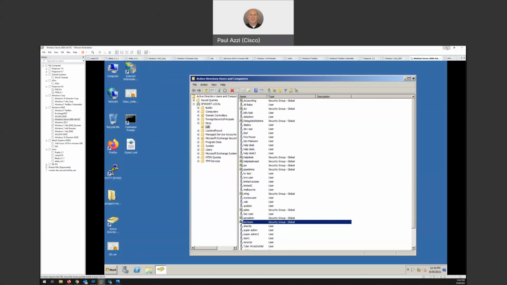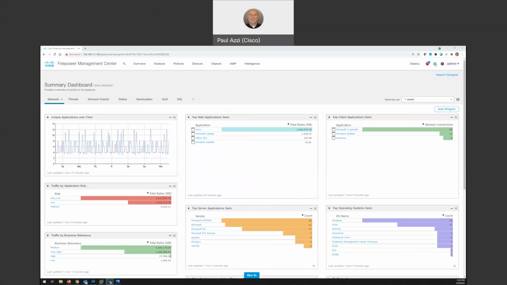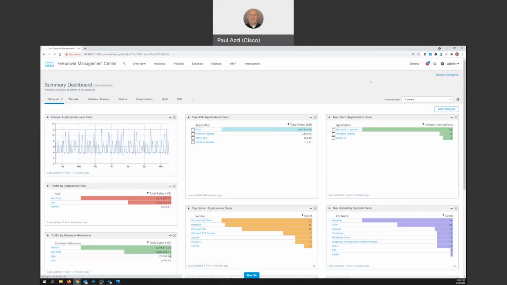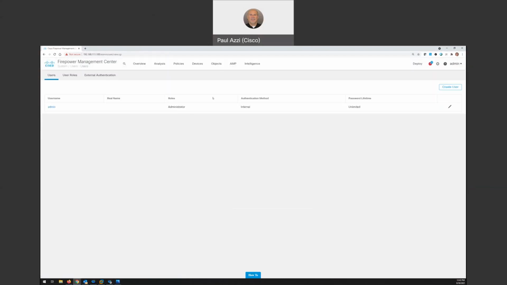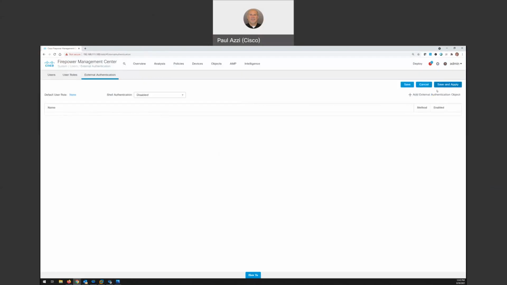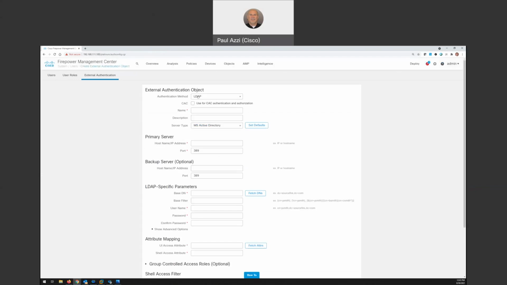All right, so let's go ahead and minimize this. And the first thing I'm going to do is go to my cog, go under configuration, go to users, and we're going to see 3 tabs. We're going to see users, user roles, and external authentication. Let's go ahead and click on external authentication. So I'm going to create an external authentication object. I'm going to be using LDAP. So let's go ahead and get into the name, and I'm going to call this my AD external auth.